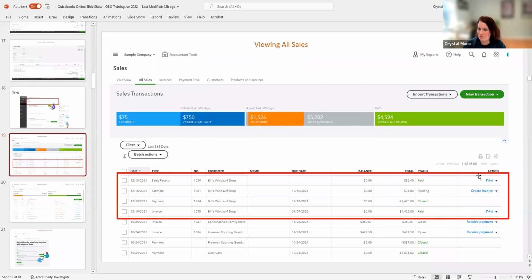And then this drop-down action gives you a couple different options. If it's something that you no longer need, you have the opportunity to delete it, you can print it, you can create a new invoice, you can receive payment, depending on what type of transaction you're talking about.